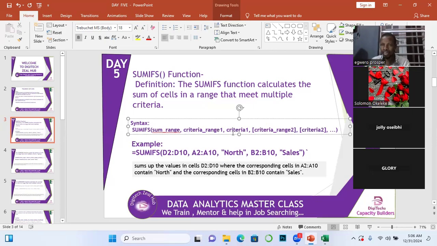Now, where that value that will be mentioned here as the criteria is in your data set, the range of the column, the range of cells with different values in that column, they are what you are to reference here. Then comma, criteria range 2. Criteria range 2 is the range where your second criteria is or will be derived from.